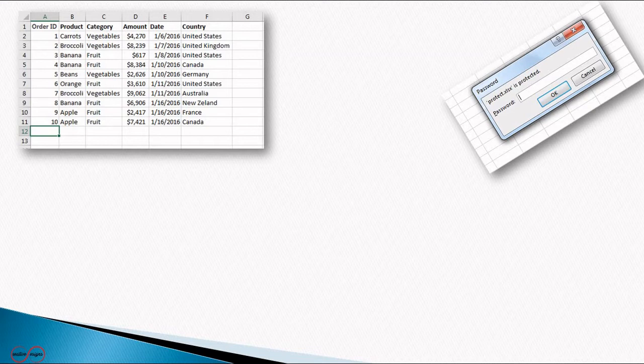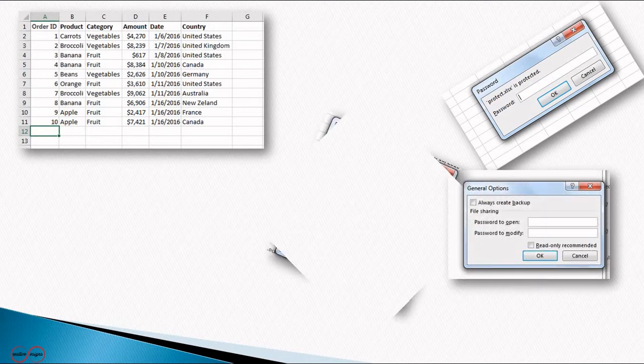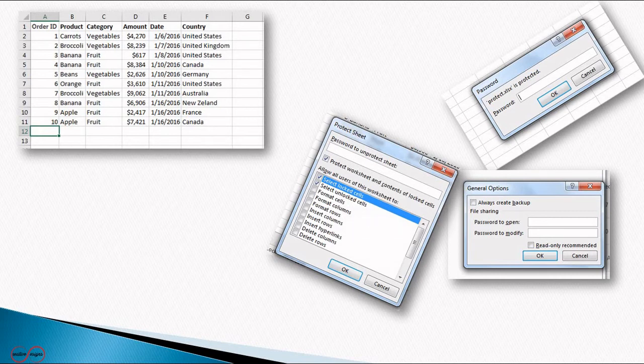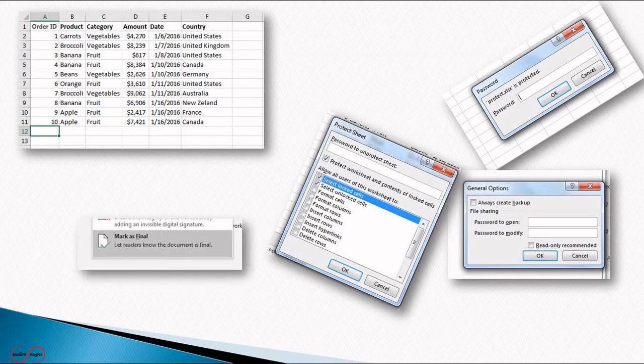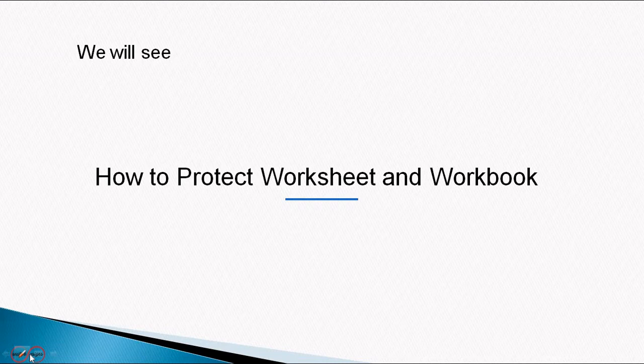Excel gives you a wide range of options to protect your workbook and worksheets, giving you complete control on your Excel data. Whether you want to allow your readers only to read your report, or allow them to edit a part or complete workbook, or don't want them to see your reports at all. We will see how to protect worksheet and workbook.